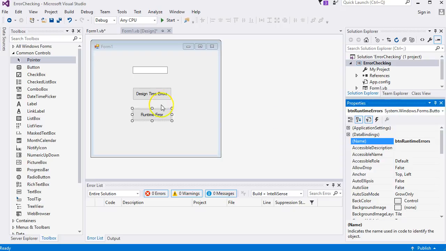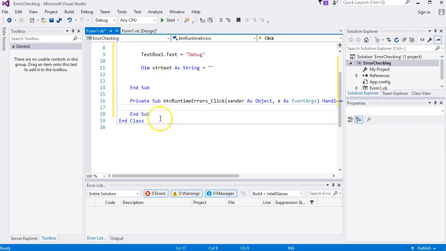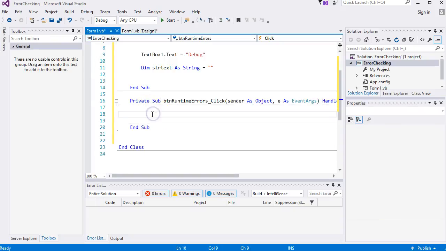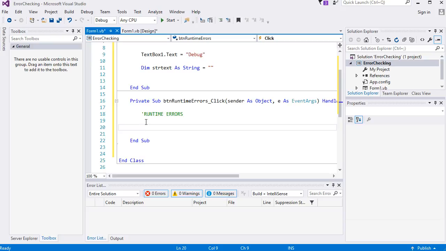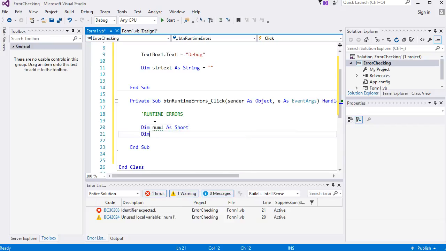Runtime errors. Double click on here. These are the ones that are going to cause your program to crash. Let me do some runtime errors. I want to add fancy bits, little fancy equal signs. We set up two variables. Dim number1 as Short. I'll do another one. Dim number2 as Short as well.